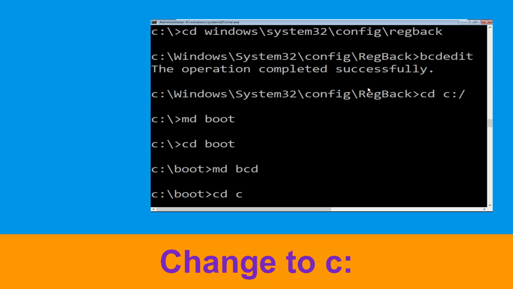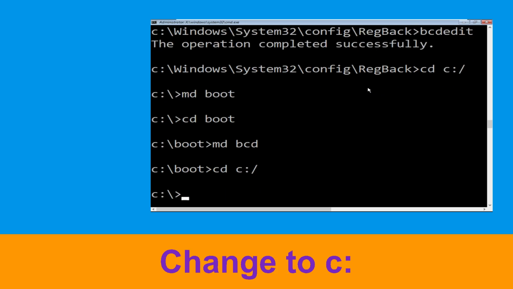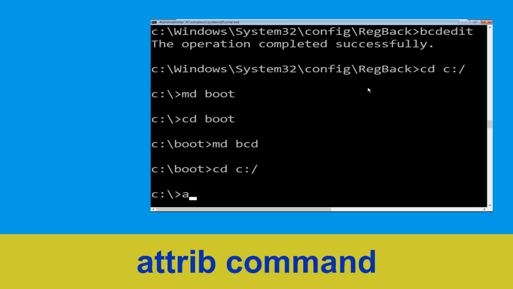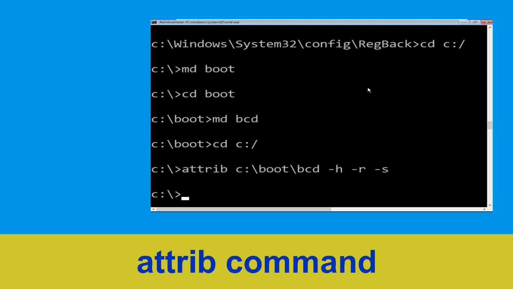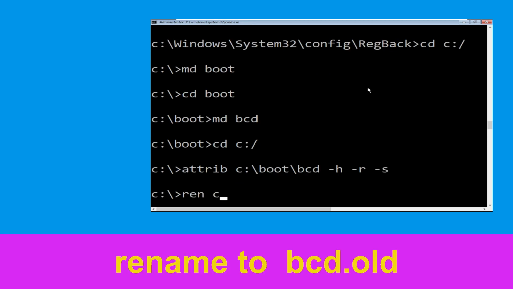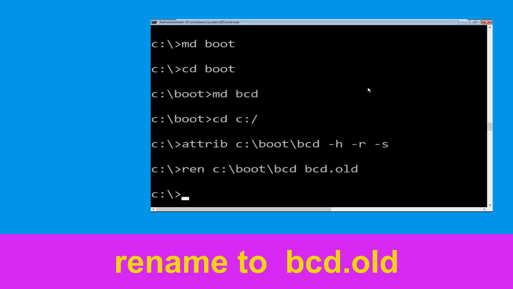Now execute this command. Type cd /c:/ and hit enter. Now type /etc/c:/boot -bcd /h/r/s and hit enter to execute. Now type ren /c:/boot /bcd /bcd.old, then simply hit enter to execute this command.